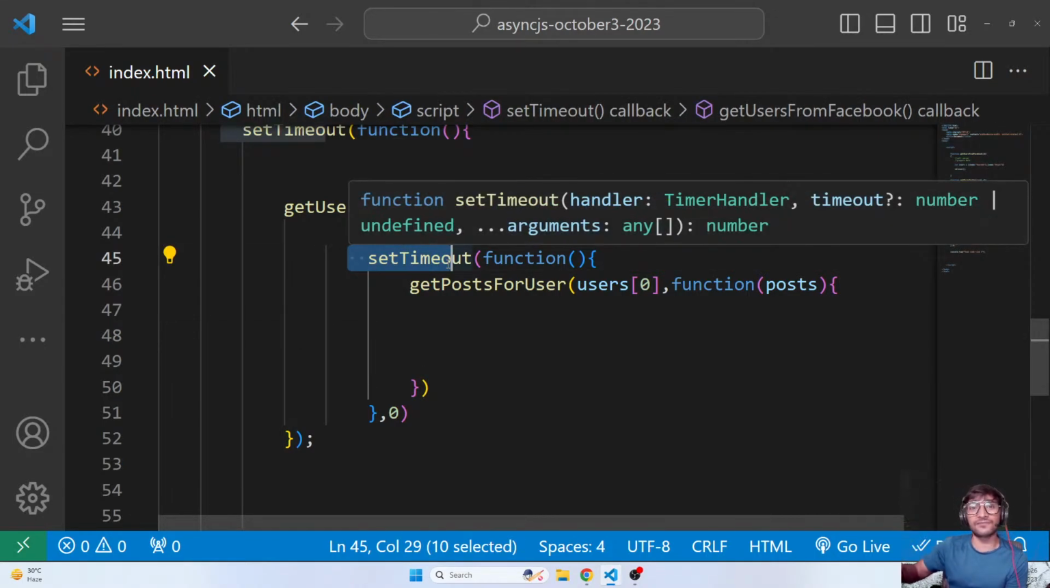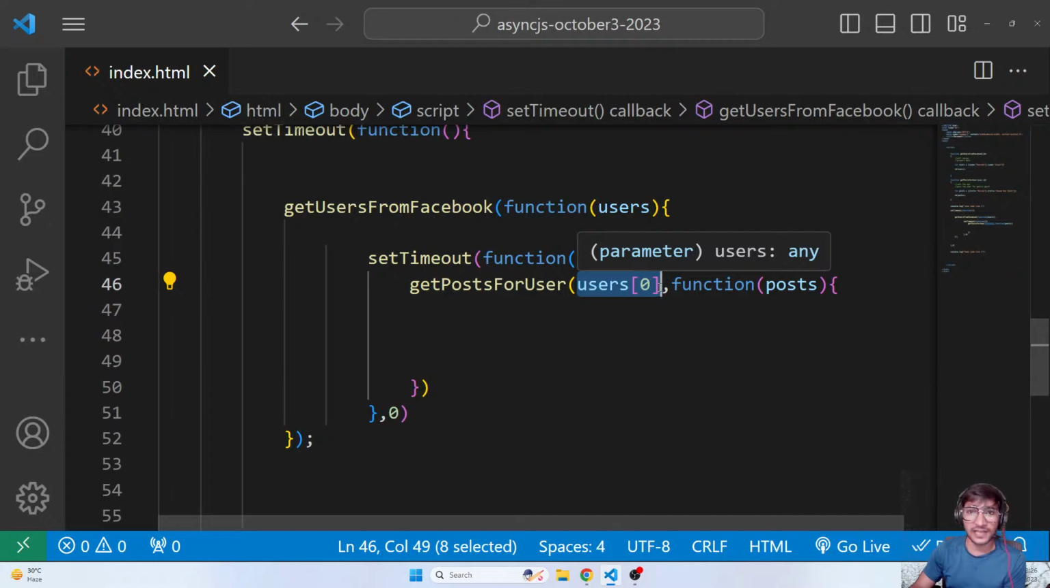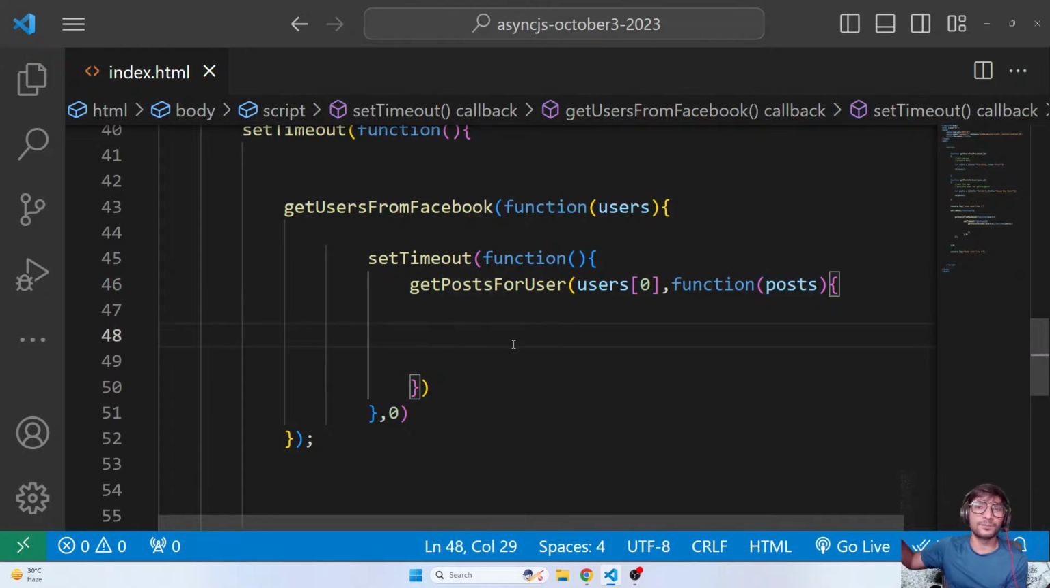That means wherever I feel I need something to be asynchronous, I put setTimeout. Then I call getPostFromUsers, where I pass the one user for which I want to get posts, and then one more callback function in which I'll receive my post. And just like that, I can carry on: from post I can get comments, from comments I can get likes, then replies, and all that stuff. So guys, this was it. This is the idea, but this is how it was handled previously.